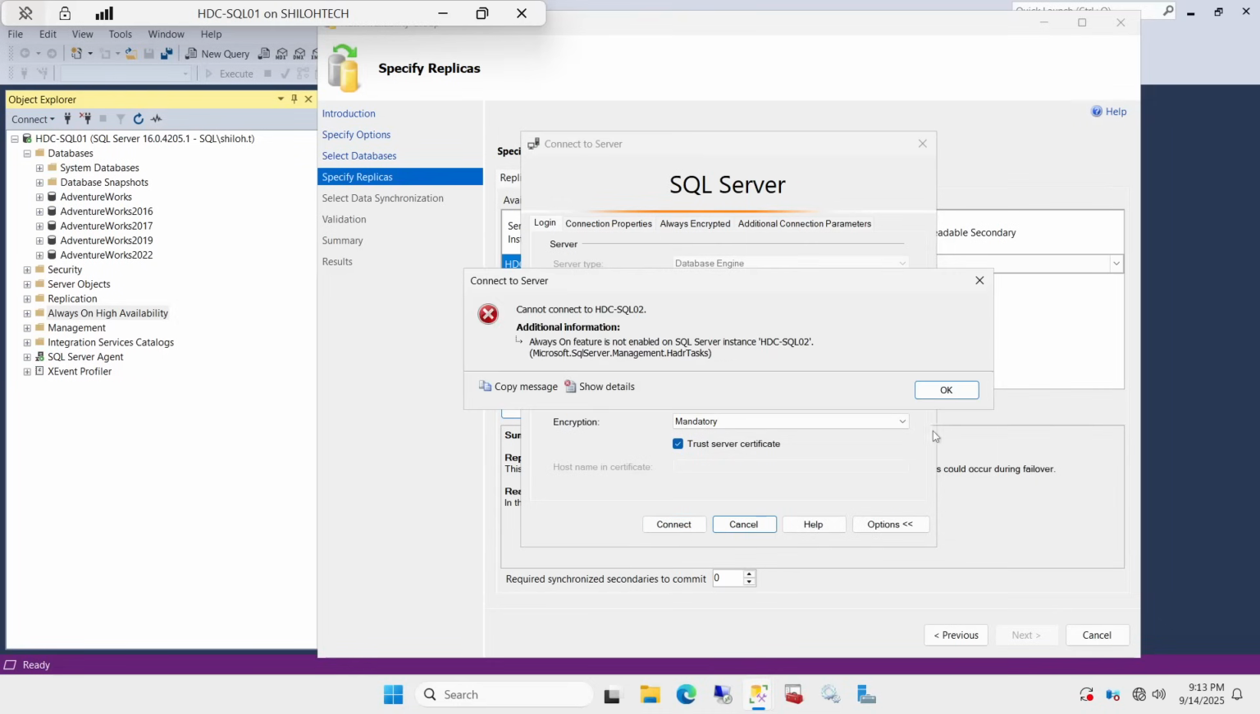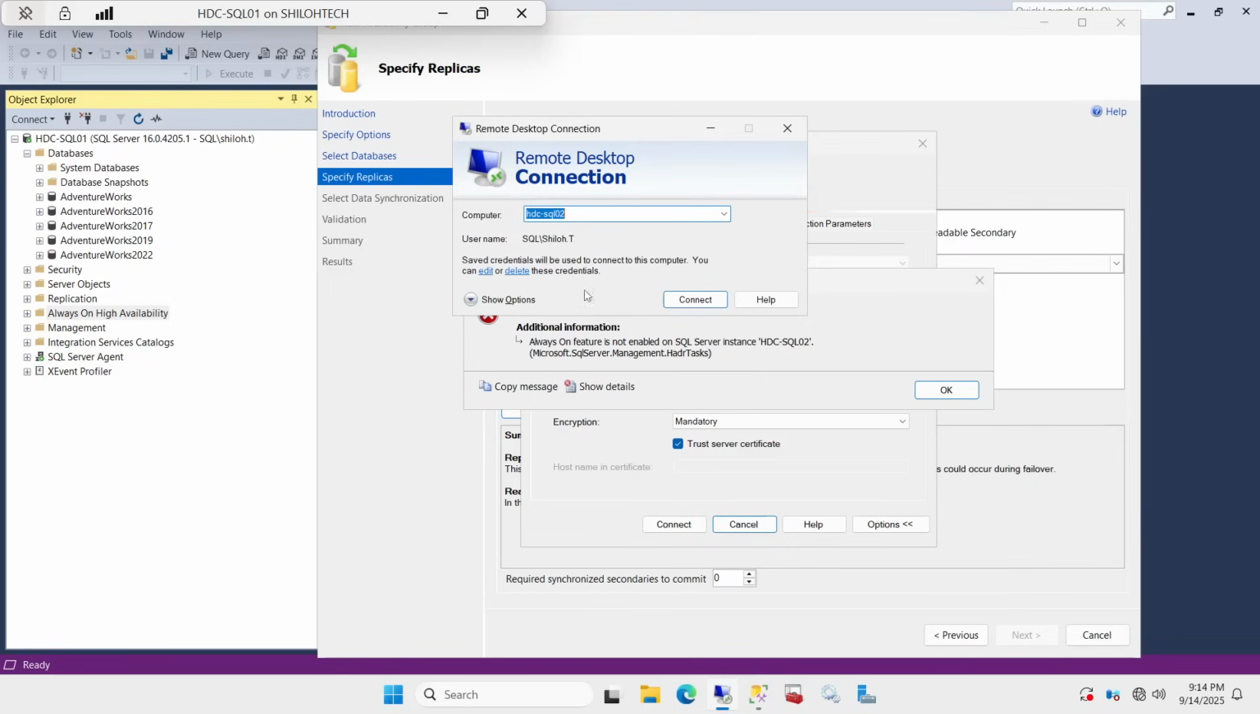Once you hit connect, we have an issue. Are you seeing that? It's saying always on is not enabled on SQL 02, meaning that we have to go to the red box on SQL 02 and enable our always on. That's fine. Let's just come over here, click on our remote desktop, verify we are going to SQL 02, and we connect.